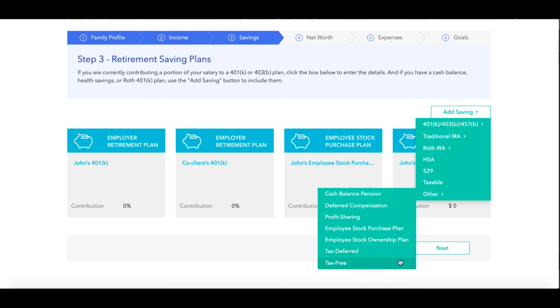The tax-free savings card can be used to reflect outside contributions to a tax-free account. Anything entered as a part of the tax-free savings card will be shown as an employer contribution and reflected in the Roth 401k 403b column of the cash flows.